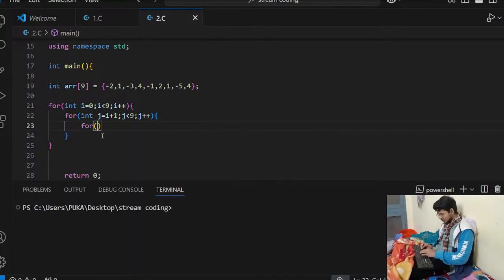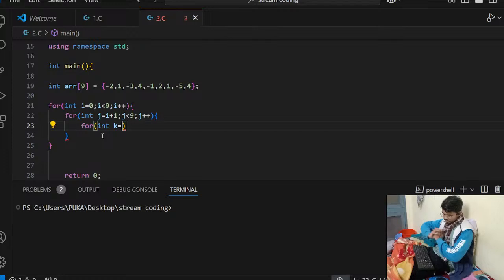Now inside this I will type one more loop which will calculate the sum. For calculating the sum I will go through each sub array, int k. Let me do something.